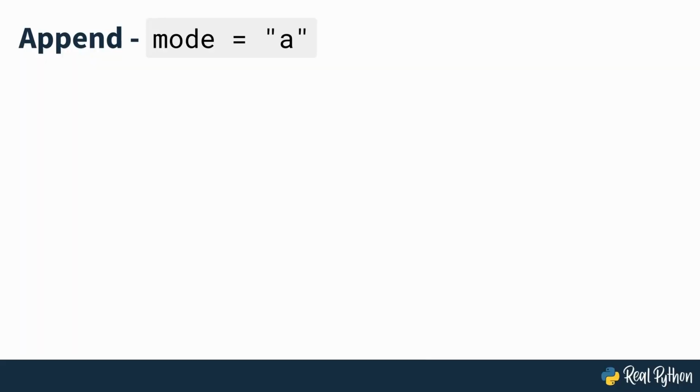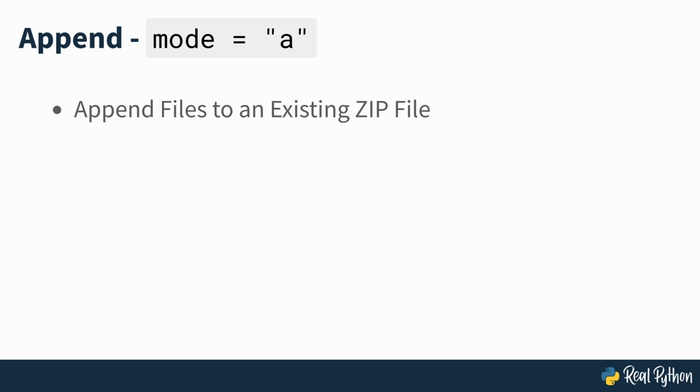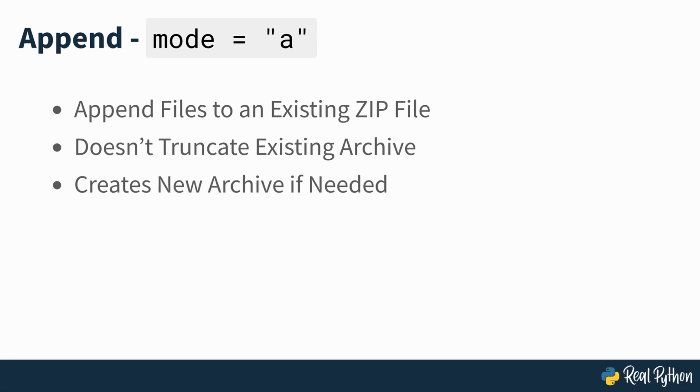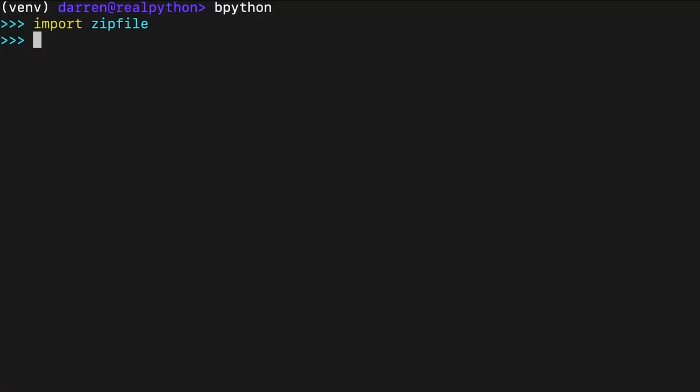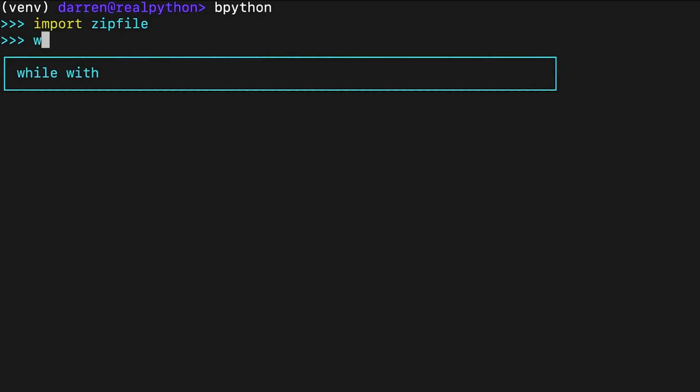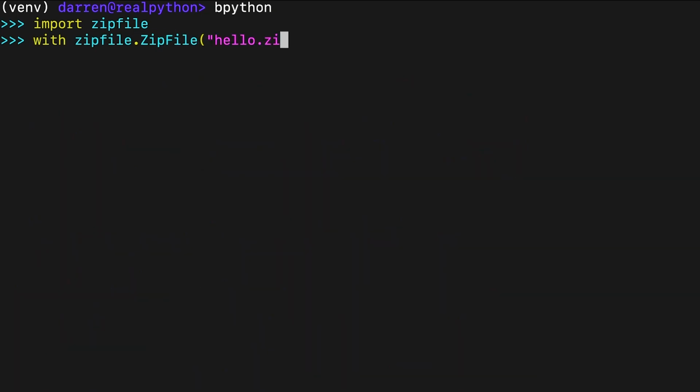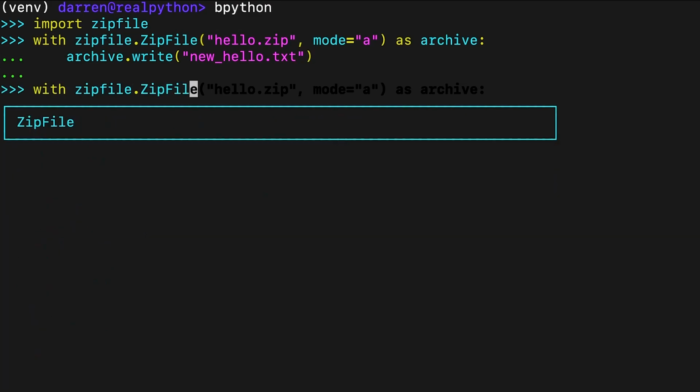The append mode, A, allows you to append new member files to an existing zip file. This mode doesn't truncate the archive, so its original content is safe. If the target zip file doesn't exist, then the A mode creates a new one for you and appends any input files that you pass as an argument to write. To try out the A mode, go ahead and add the new hello.txt file to your newly created hello.zip archive. Here, you use the append mode to add new hello.txt to the new hello.zip file. Then you run printdir to confirm the new file is present in the zip file.